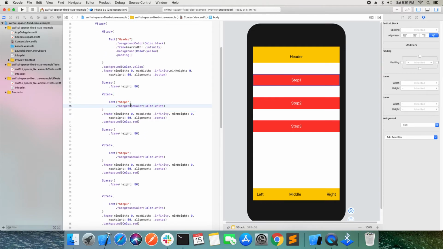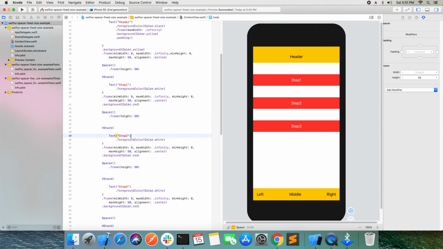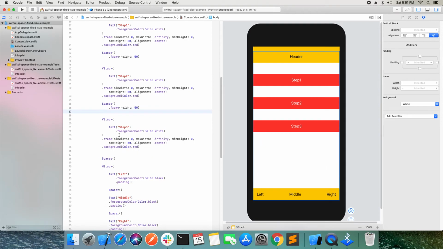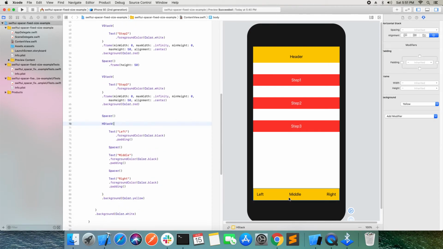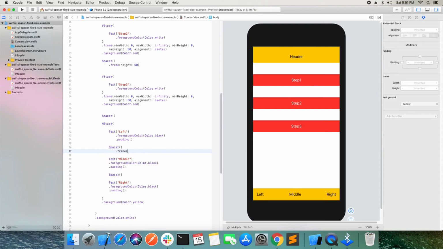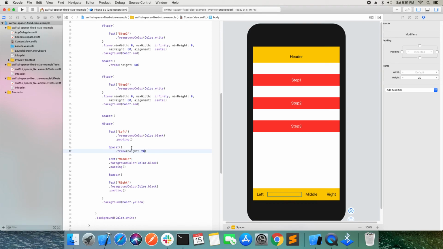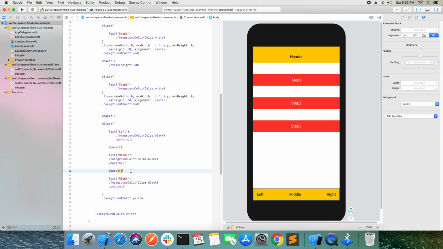Then another VStack is Step 1, and this Step 1 height is 50, and then we use the spacer with fixed size 50. Same way, Step 2 has another spacer of 50 under it. Under Step 3 we use the spacer with no size, and then we design the bottom: left, middle and right. Here we use the spacer, but this spacer has no size. If we set a size, suppose spacer frame height 20, then it will take that 20 size. If we do not use a size, then it gets an equal size for this spacer and the spacer after the middle.